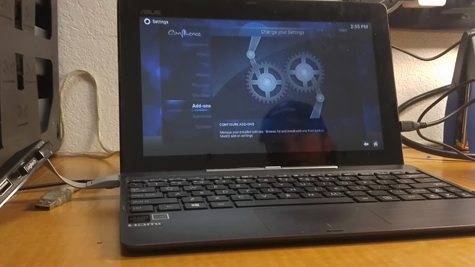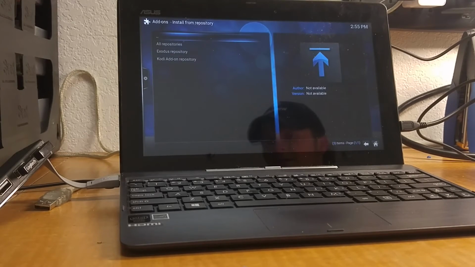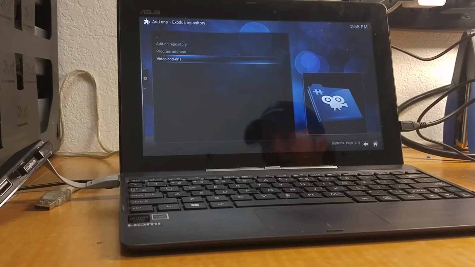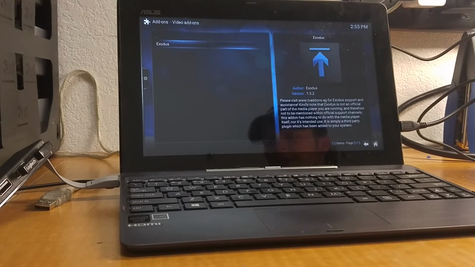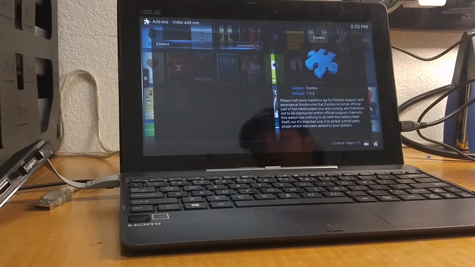Oh no, I'm sorry, we still want to be on that page. We'll click Install from repo, so if you stayed on that page, it'll be the one right above it. Then we'll click Exodus repository, then video add-ons, then Exodus, and then install. So it's pretty easy. Just click enter a couple of times. It'll automatically take you right there.